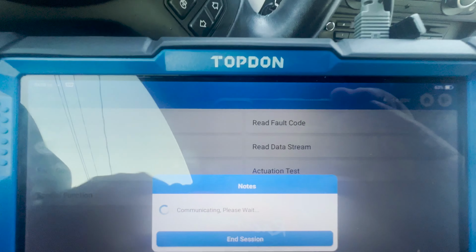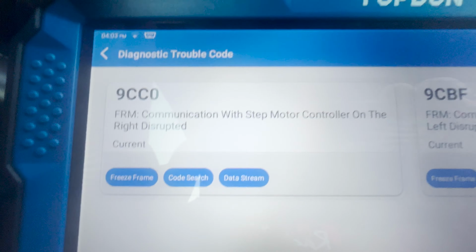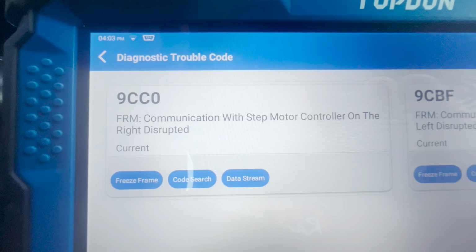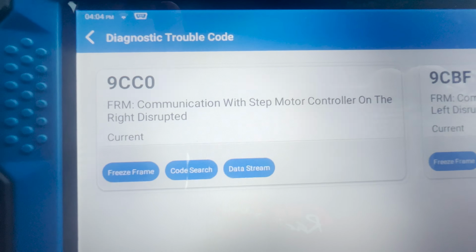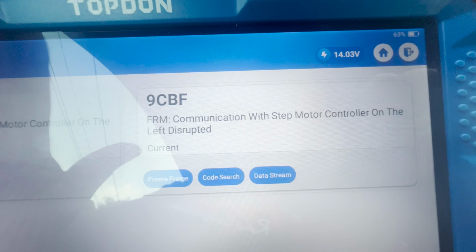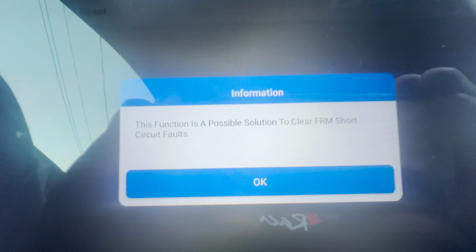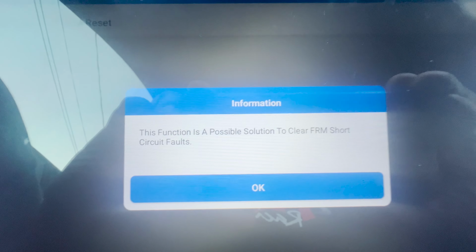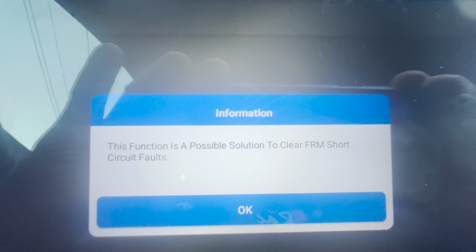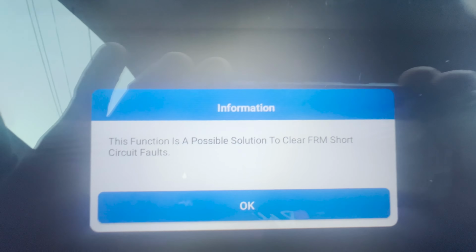Read fault code. FRM, so the right and the left. So I'm going to go back. I'm going to hit special function. I could do a short circuit reset, and I'll hit OK. And so what it's doing right now, oh crap. So what it's doing right now, it's trying to, so I'm going to hit OK, and it's communicating with it.